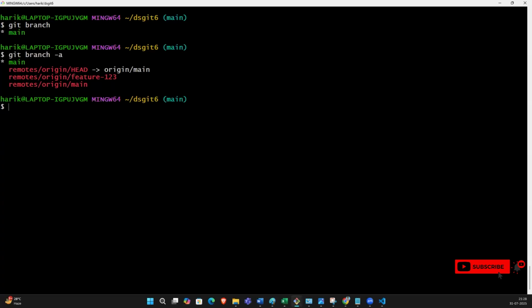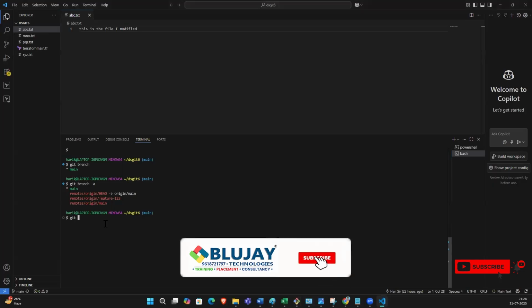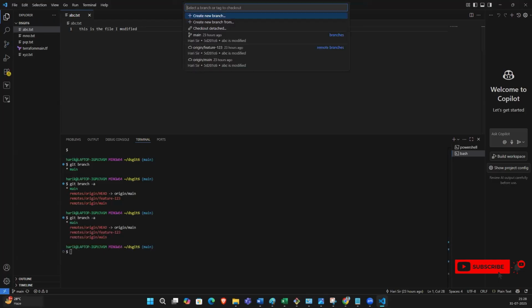Okay, is it showing here? You see, no. Here also, git branch -a, you see here it is not showing. Here also you can check. If you click the main, this is our branch now. So it is showing only feature 123 and main, right?